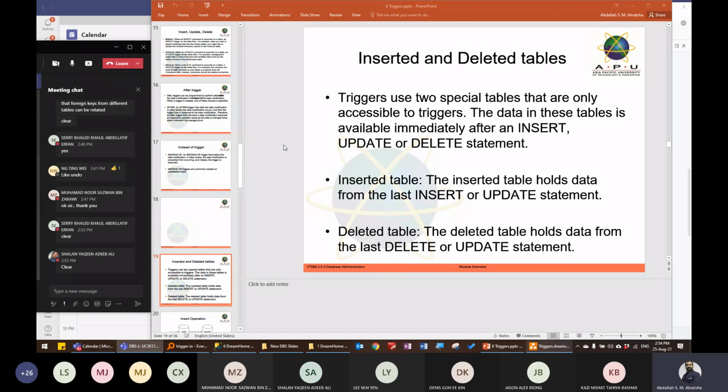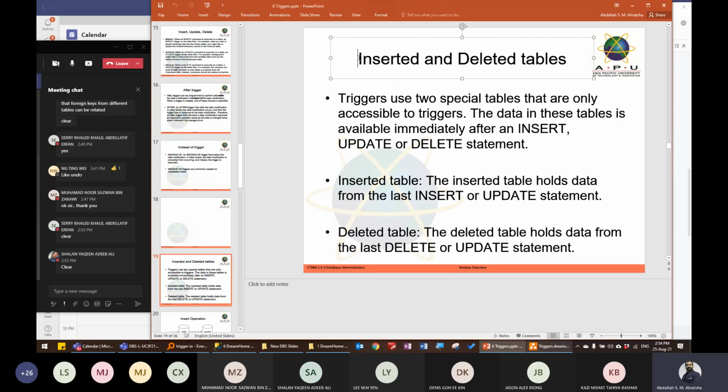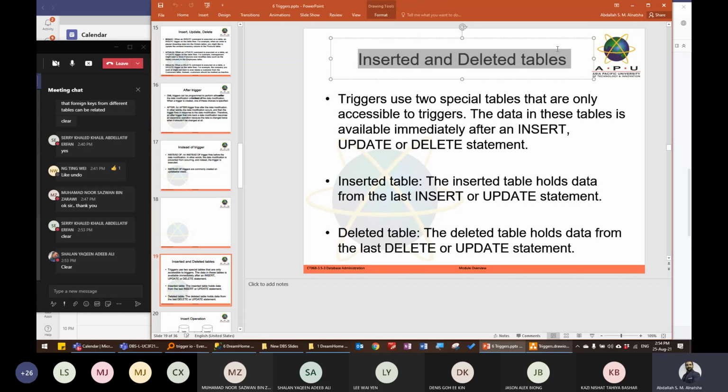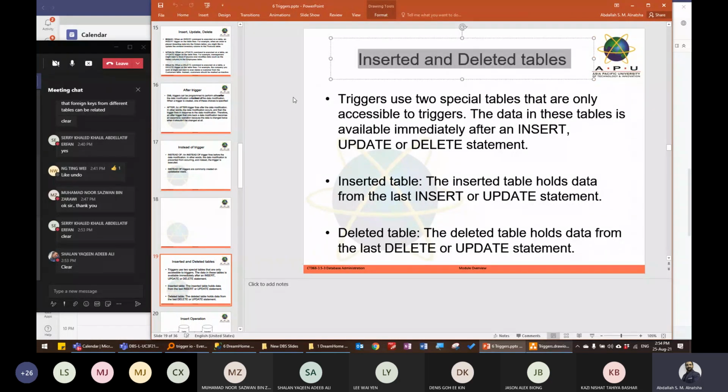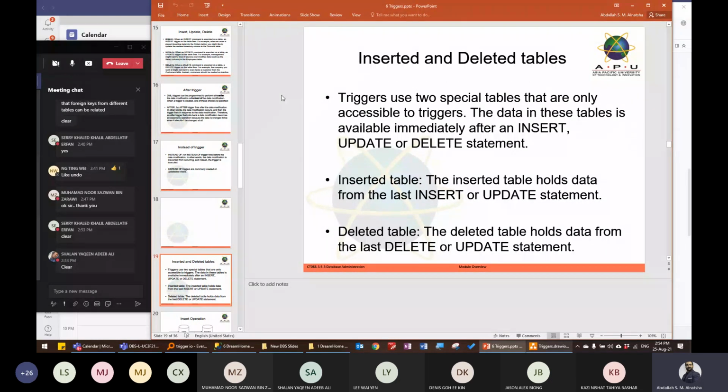I will give you a break for like 50 minutes, okay? And later I'll discuss a concept called inserted and deleted tables, which only exist in the triggers. They do not exist in the stored procedures. So I'll give you a break now for 50 minutes. Then later we'll proceed with the inserted and deleted tables.